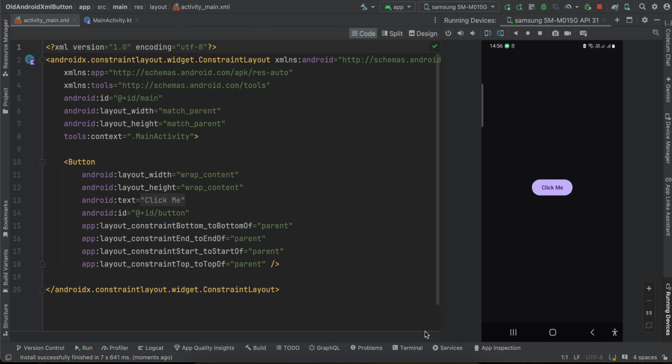In this video I will show you how to display a button in a native Android application with XML layout. So if you can see here, if I click on the button, I display a toast message called hello world. So let's see how to do this.